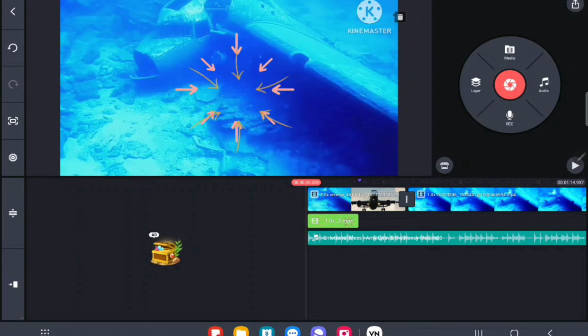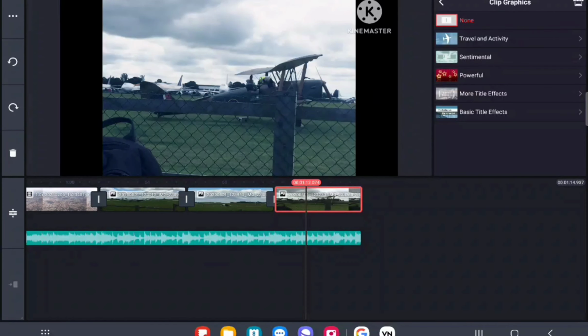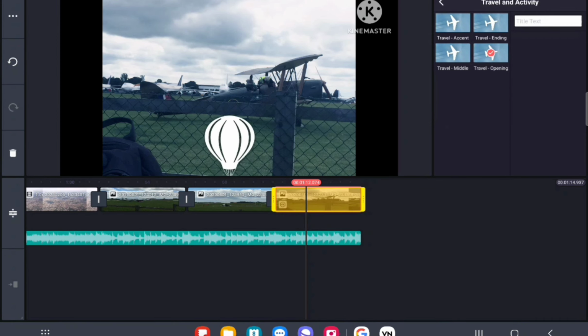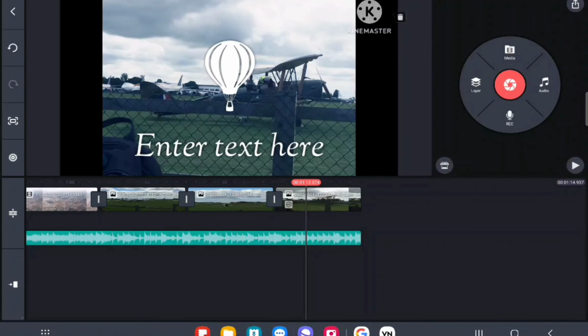So there we went into system properties to adjust things. Add in clip graphics. Not all video editing software's got this sort of thing. It's a little bit different, isn't it?